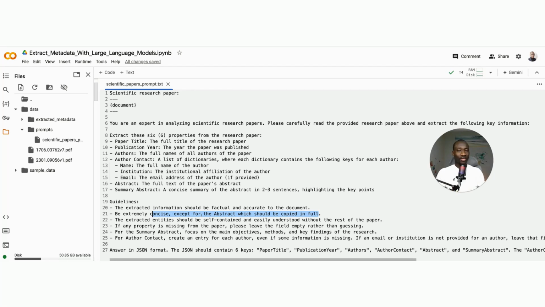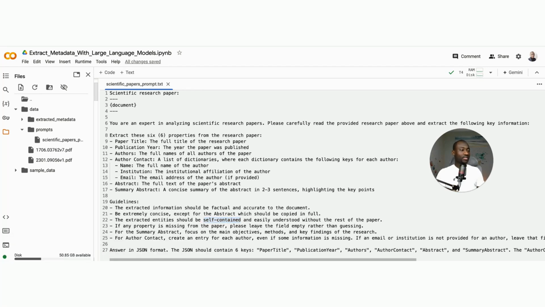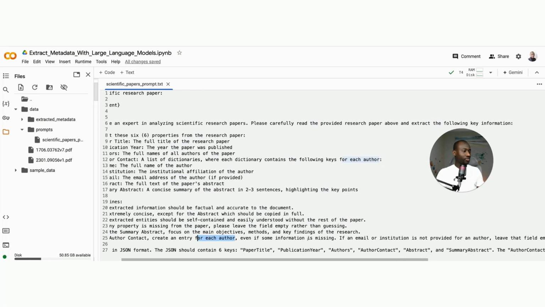Then the model does not need to invent anything outside of what is within the research paper. The extracted entities should be self-contained and easily understood without the rest of the paper. If any property is missing from the paper, please leave the field empty rather than guessing. For the summary abstract, focus on the main objective, methods, and key findings of the research paper. And the final guideline is for author contact: create an entry for each author, even if some information is missing.